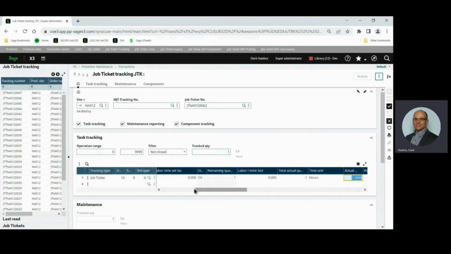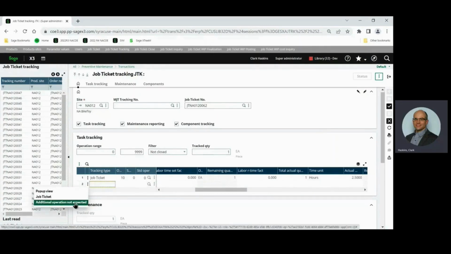Tab through our fields. And another important fact, just like in production tracking, you're able to add unexpected operations. You're able to do so in job ticket tracking too, and it may be more important in job ticket tracking, as when you're dealing with maintenance tasks, much is unknown as you're not exactly sure what the task may entail. So you have the capability of adding additional operations should they be required.